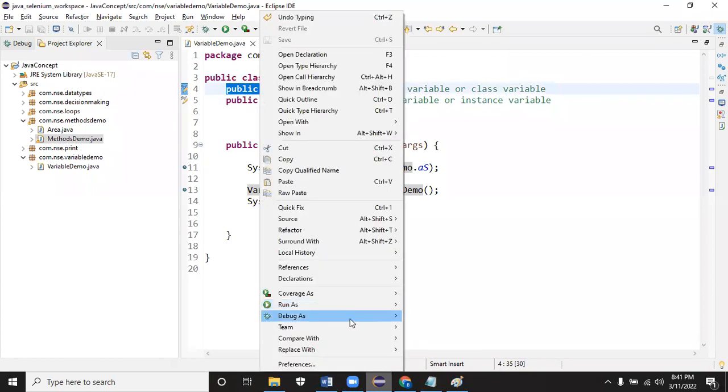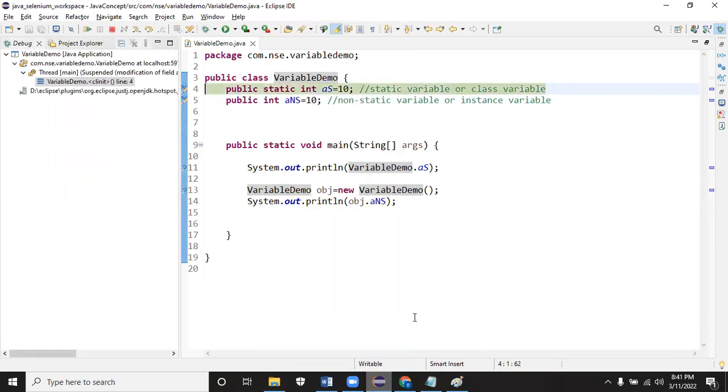Now let me run in debug mode. Listen carefully. See, it comes to line number 4. With debug, you can understand which steps are getting executed. With this itself, you can learn. Now you can see we are in line number 4. Let me go for the next step. You can see it will not go to line number 5. It will directly get into the main method.